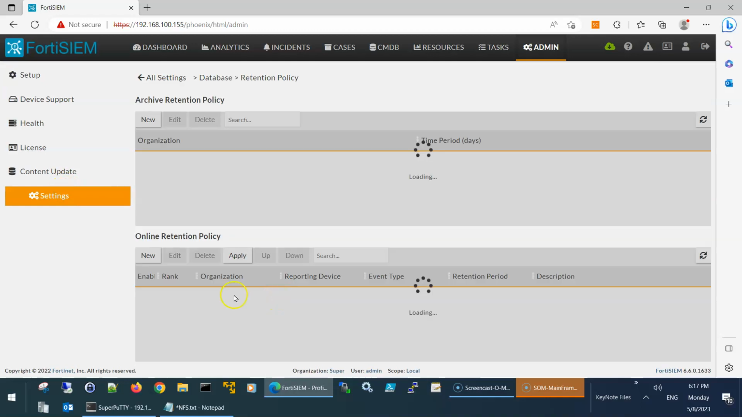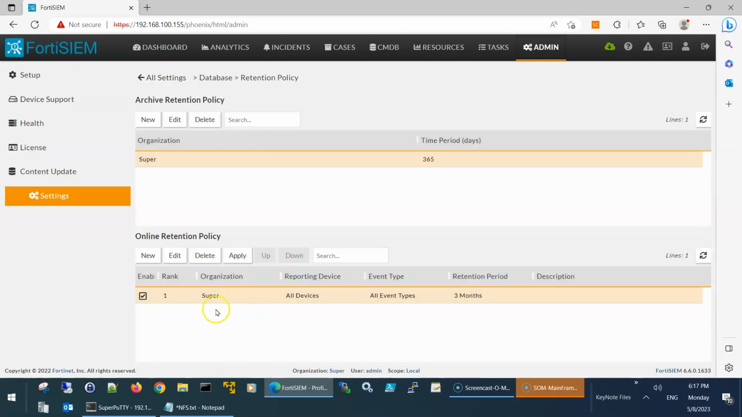Actually the online retention policy is available to configure from day 1 of the installation, but this is the new policy that we are only able to do after we have configured the archive.